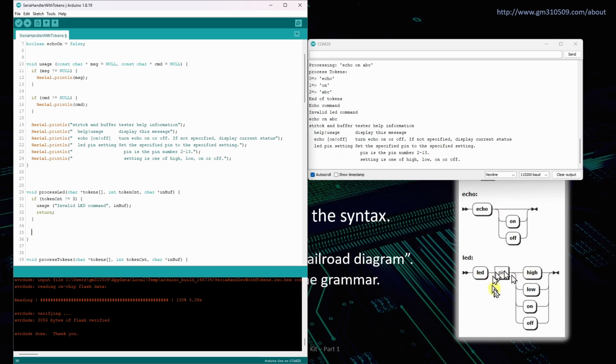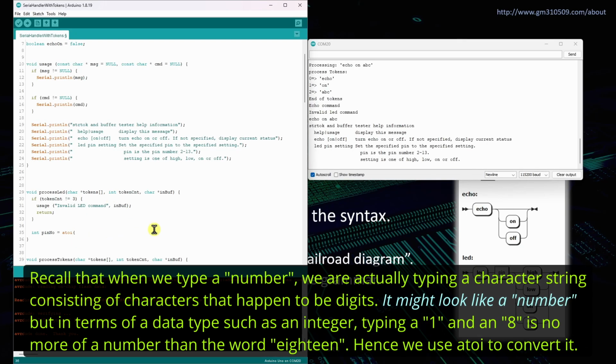So the next one is the pin, and we know that's got to be a number. So pin number 2 to 13. So we'll just assume that that's the case. And what I'll do is int pinNumber equals atoi. So atoi is a C function that converts an ASCII string to an integer. So I'll type it in first and then we'll look at the API.